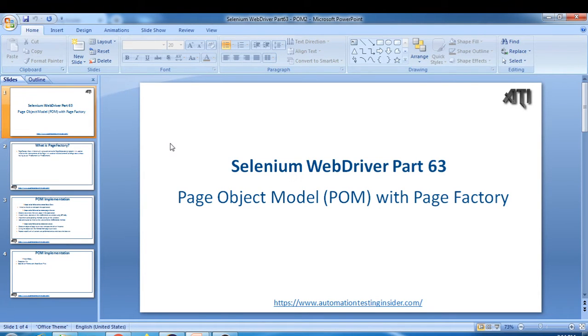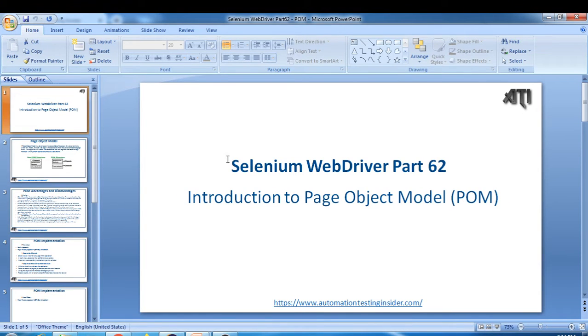This is Selenium WebDriver Part 63, and today we are going to talk about the page object model design pattern using page factory. In the last video we talked about the page object model using the basic approach. Let me just recap what we have done so far.